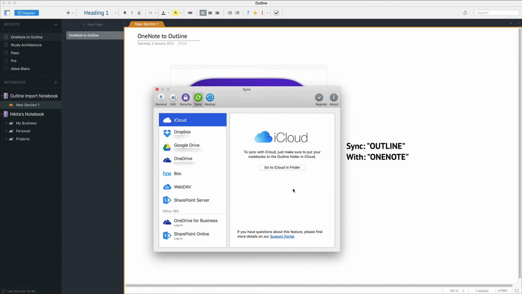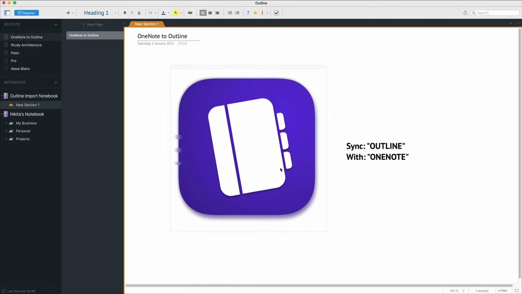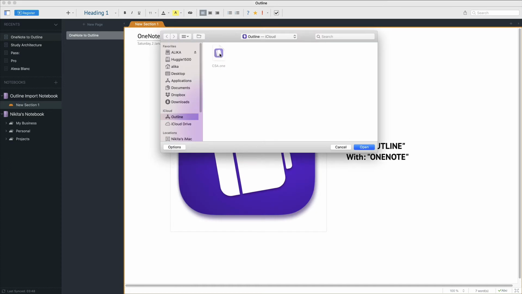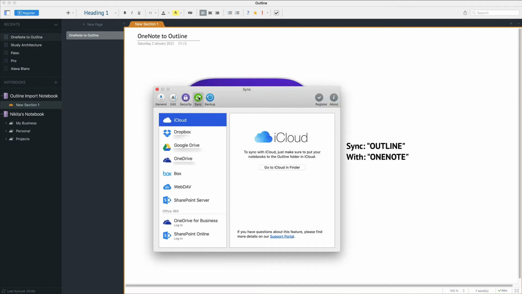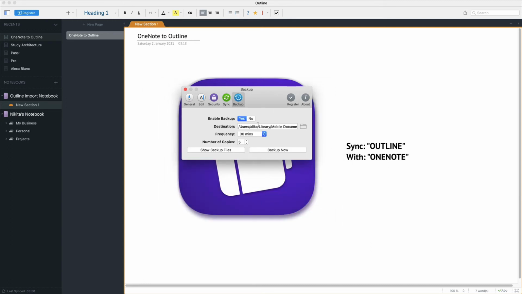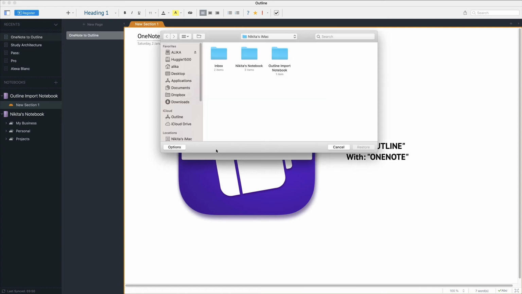In fact, let's entertain this option by going to iCloud in Finder. I put one file over here, which I'm not able to select. If I press open, it says that it is not a notebook. The only thing that you can do with iCloud is if you go to backup, you can select here the iCloud folder and set backup now. You can press show backup files in order to get to the actual folder.